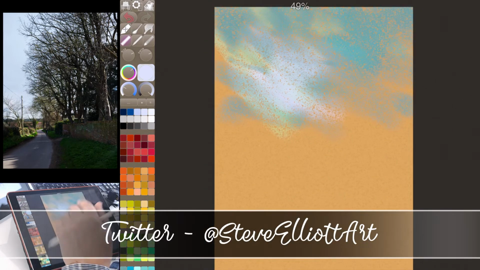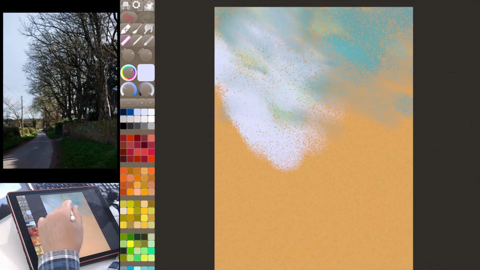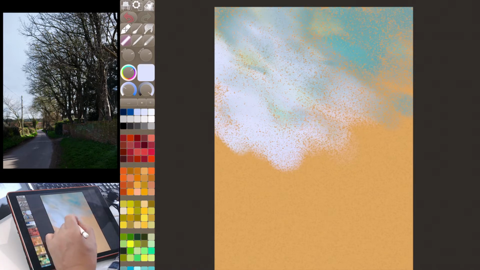I want a bigger pencil actually, or a bigger pastel. And you've got an array ranging from light to darker colours. So that's quite cool.